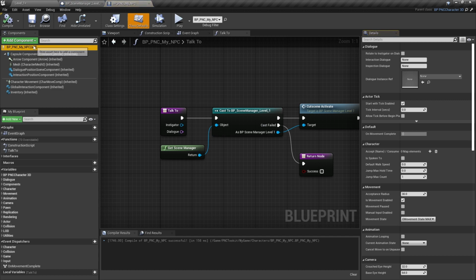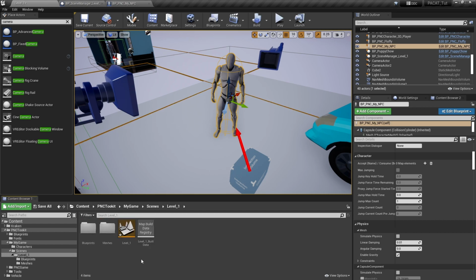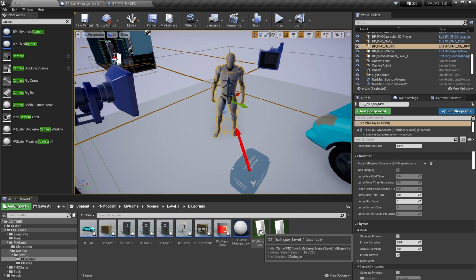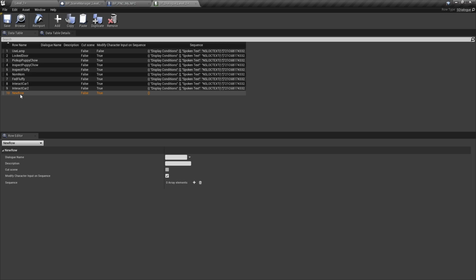Now we need to name the interaction dialogue. So we're just going to call it cutscene dialogue. You can name this whatever you want. Just make sure you remember it. We're going to copy that so I don't misspell it later. Compile. And then we're going to go to my folder here, scenes level 1, and we're going to go to the data table for our dialogue. Open that up. We're going to add a new row, and that's going to be cutscene dialogue.